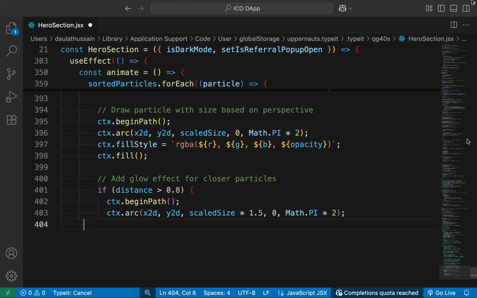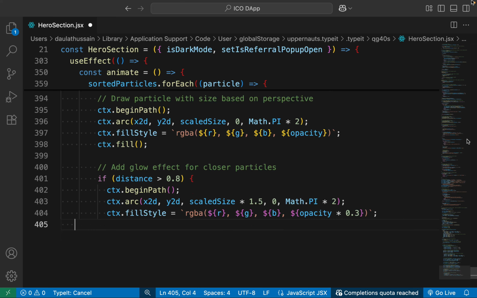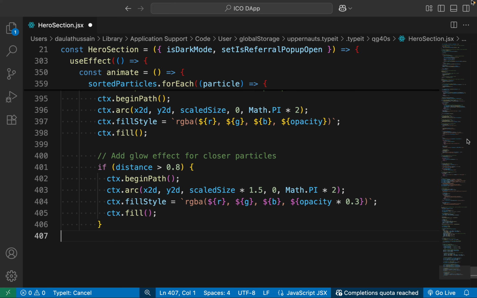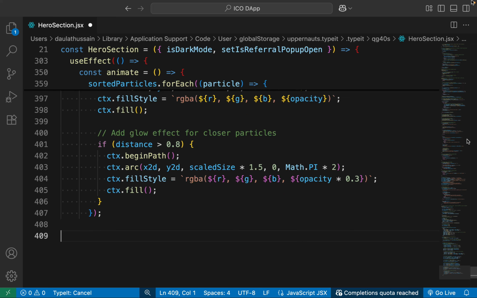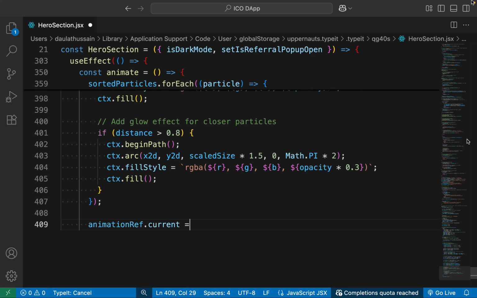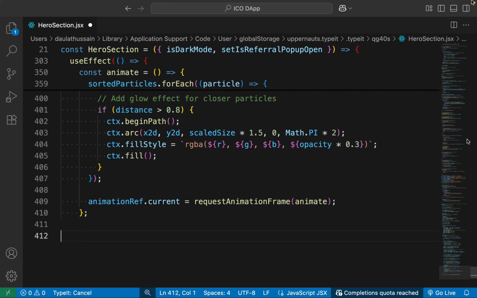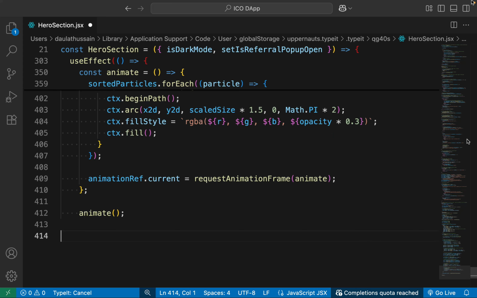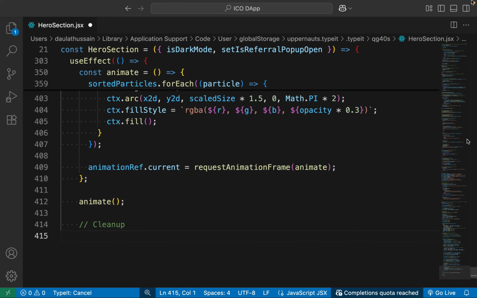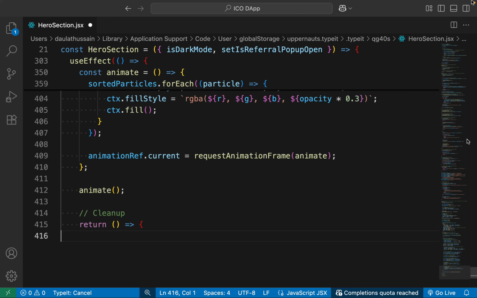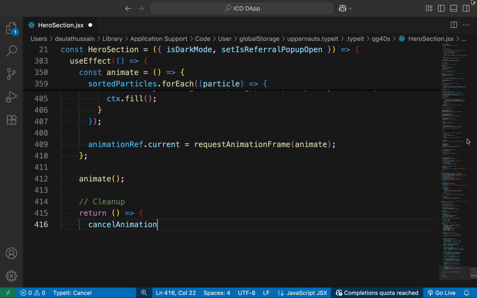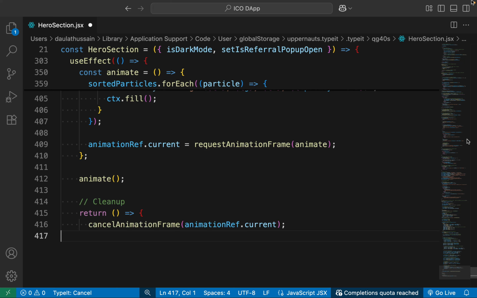Once we have that, then we can simply call the styling, and we'll add the glowing effect with opacity. Let's take this fill and close this one. Close this one. Come back here, we'll take this animation ref current, and we have to simply request the animation. Close this one and call the function. Let's clean up, and at the end we have to simply call this cancel animation, the animation we have built, and pass the current ref.